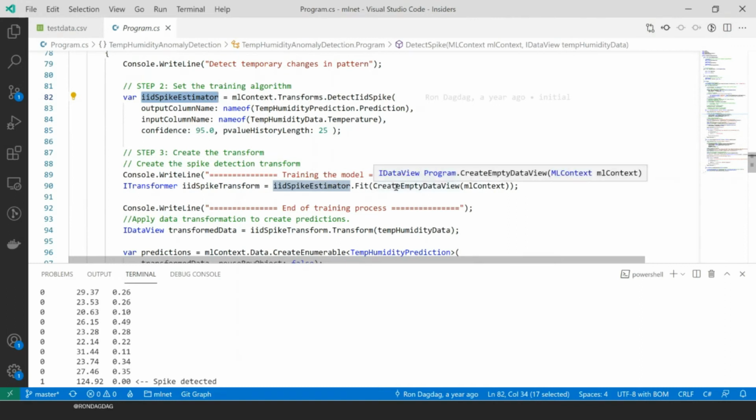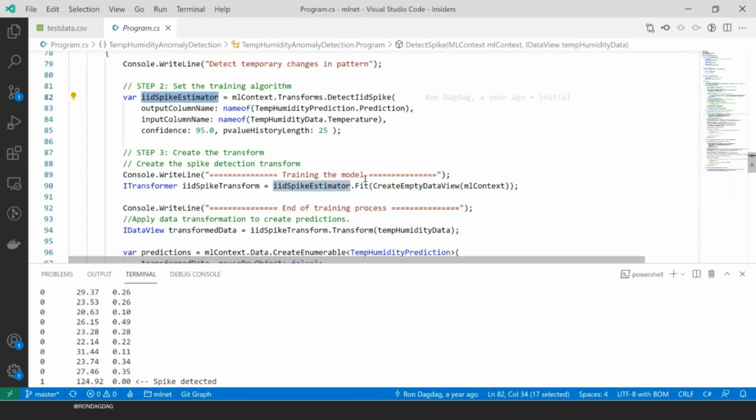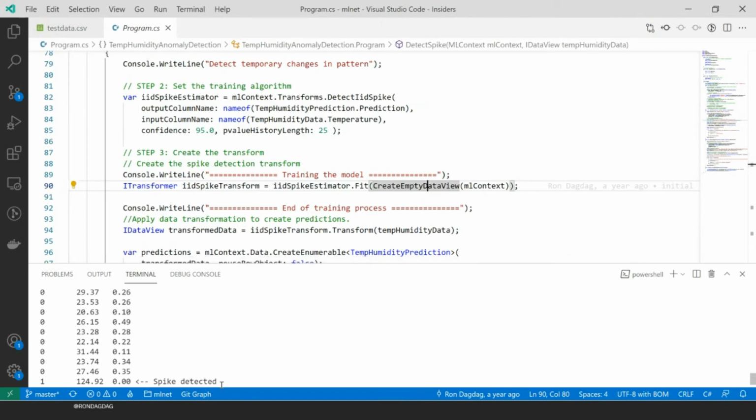And there are always two things you have to do: you have to create fit and transform, right? The advantage of using this anomaly detection algorithm is that you don't need to do pre-training, right? It looks at the previous data set, the historical data set, to be able to detect this. It looks at the last 25 items on your list to detect if that item is a spike. So you don't need training data or anything else to pass in.